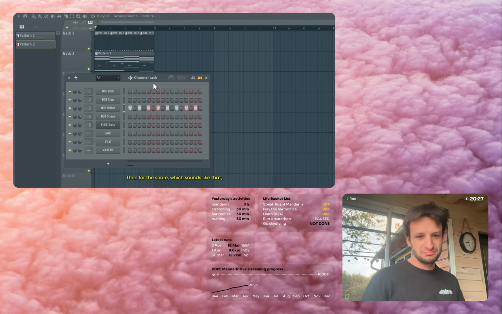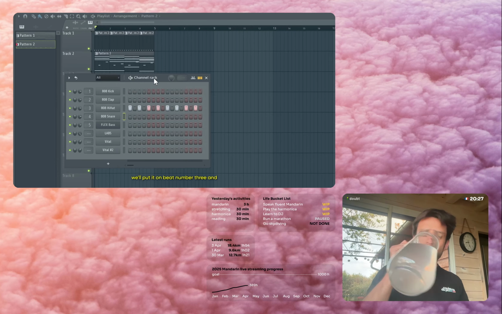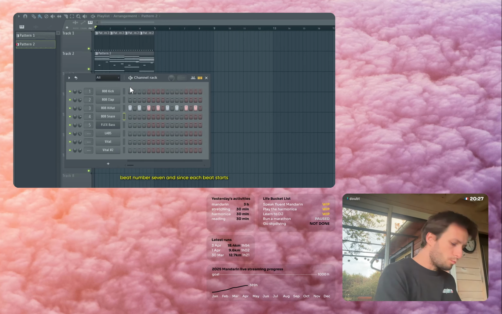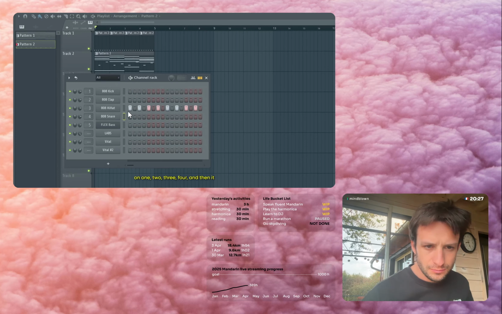Then for the snare, which sounds like that, we'll put it on beat number 3 and beat number 7. And since each beat starts with a new color, we'll place it on 1, 2, 3, 4, and then it repeats, so it's 5, 6, 7, right? So we can just leave it like that.